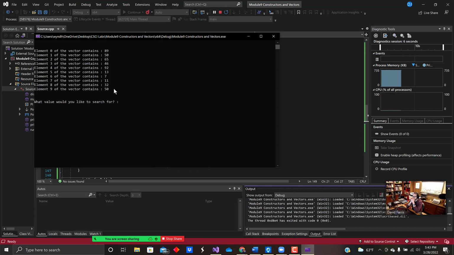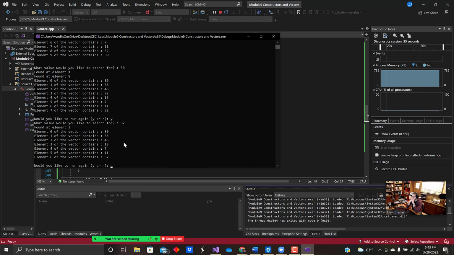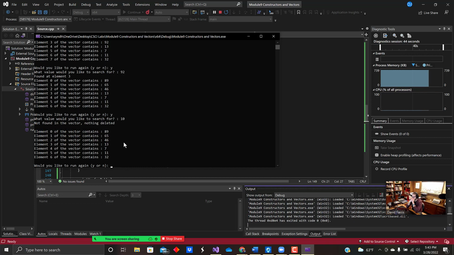Ooh, I see two 50s. Let's see if we can get rid of both. So it's got 89, 65, 46, 92, 13, 7, 11, 30. Look at that, we popped them both off. Let's get rid of that 92. And so now the 92's out. That's kind of cool. Let's tell it to do a value we don't have in there, to make sure that works. Not found in the vector, nothing deleted, so it restores the vector.